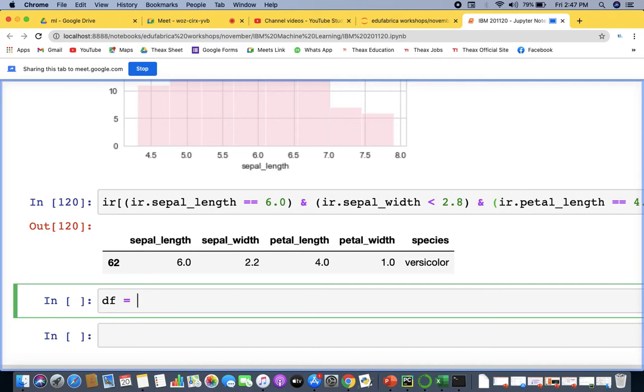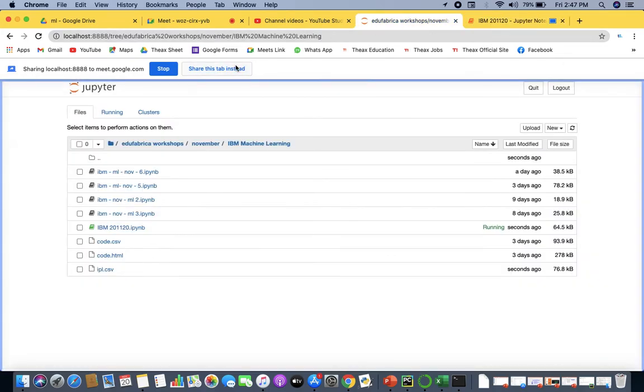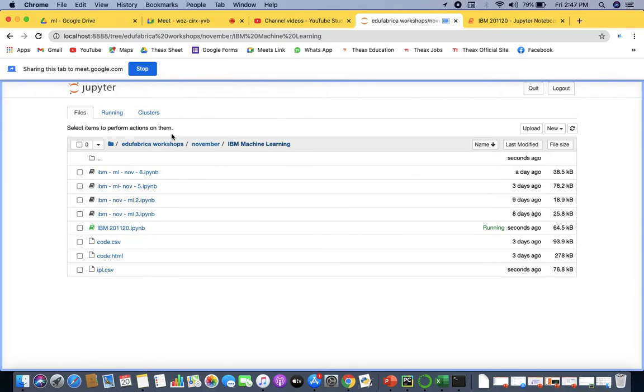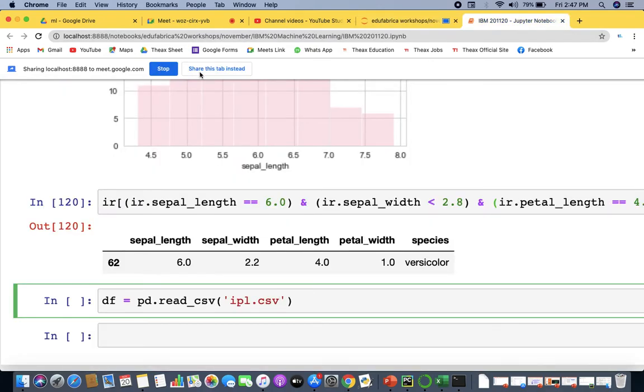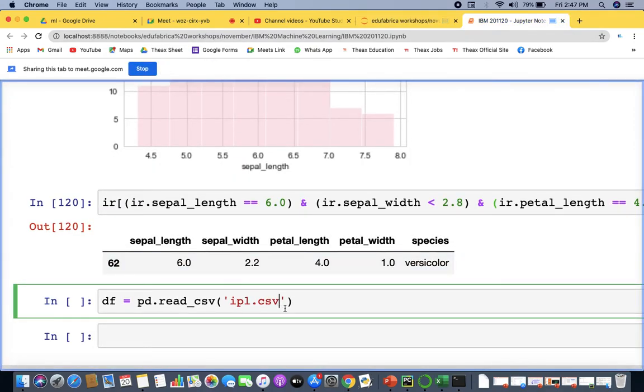So what I'll be doing is, it is a CSV file, so I'll be taking it as pd.read_csv. Now what name is it? It's ipl.csv. If I share this tab, I'll find that here in my directory I have this data set, which I uploaded some seconds ago. So I can just write ipl.csv.